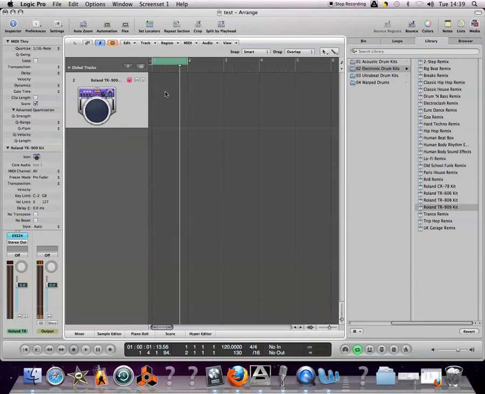The Hyper Editor in Logic is a grid-based sequencing tool, and it's really useful for programming intricate drum loops and drum patterns. It's far more intuitive than trying to do it by hand or using the piano roll. So I'm going to demonstrate creating a drum loop using the Hyper Editor.